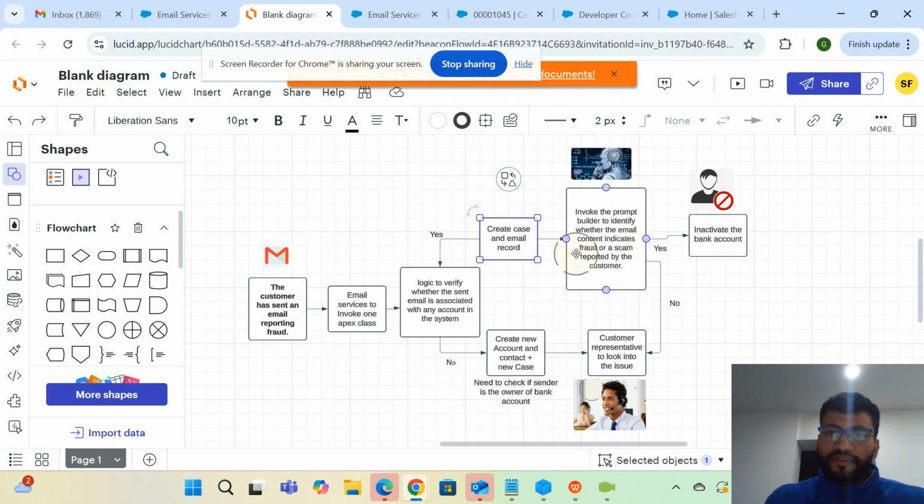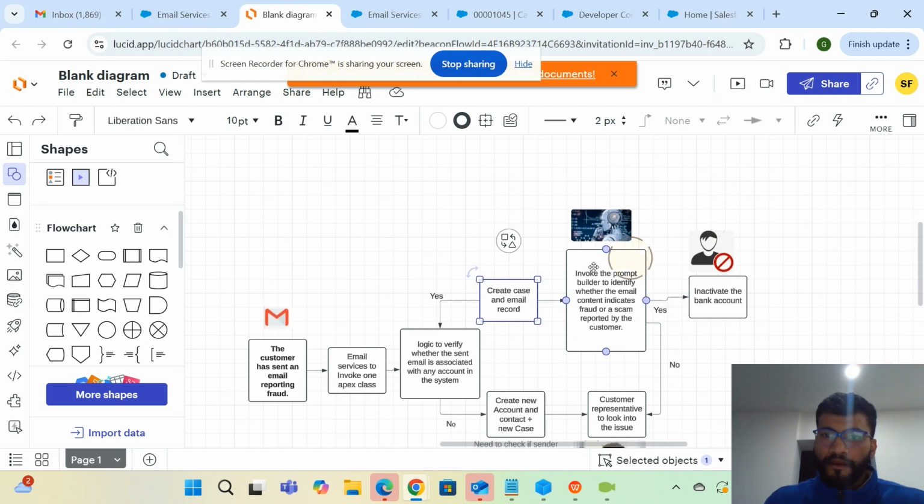For that, we are using the Prompt Builder here, which is a kind of LLM. Based on whatever instruction you have given, the Prompt Builder identifies whether the language mentioned in the prompt is as per your requirement and instruction or not. And if it is, it will give you the response automatically. So this is the Prompt Builder.